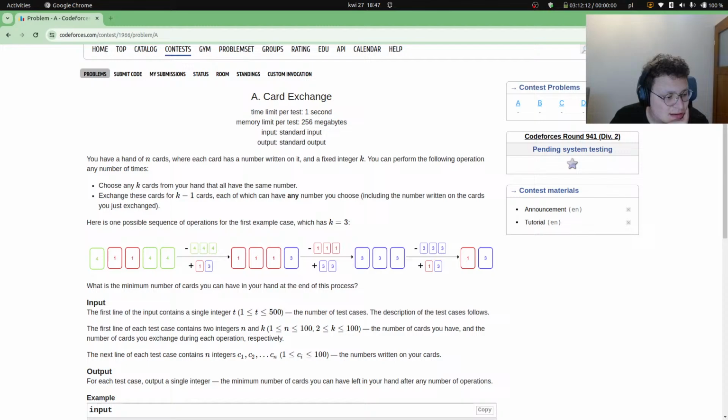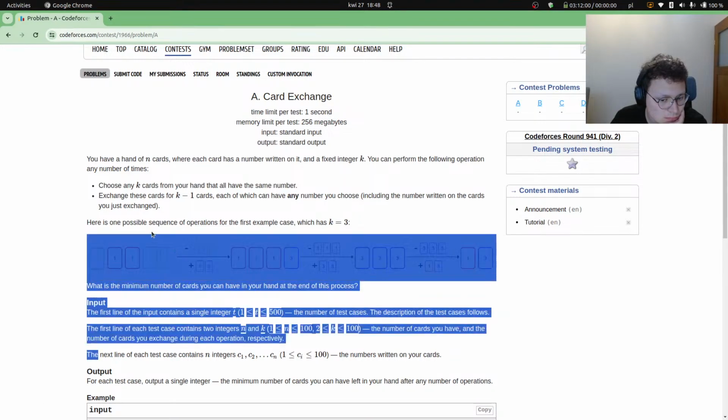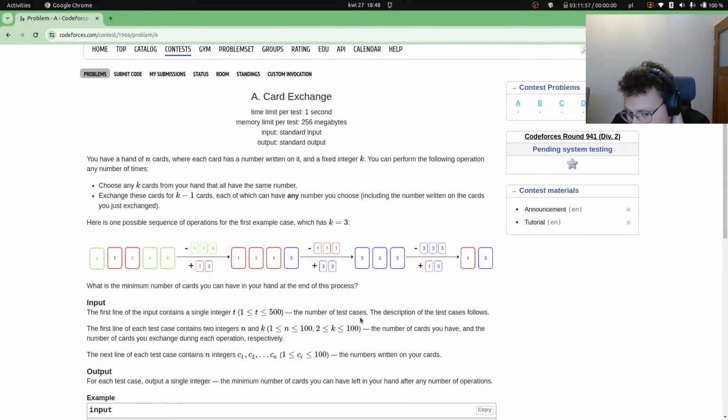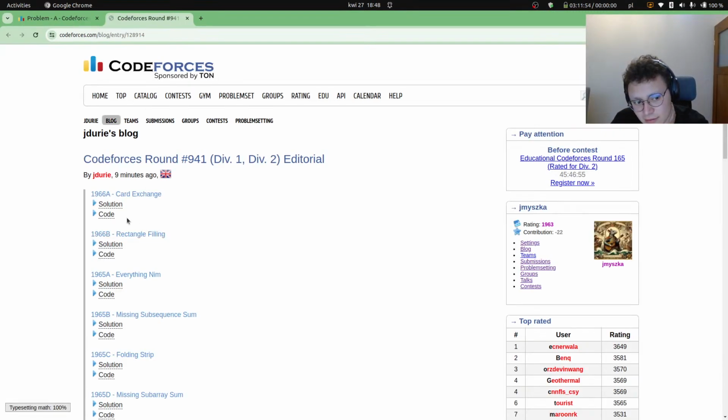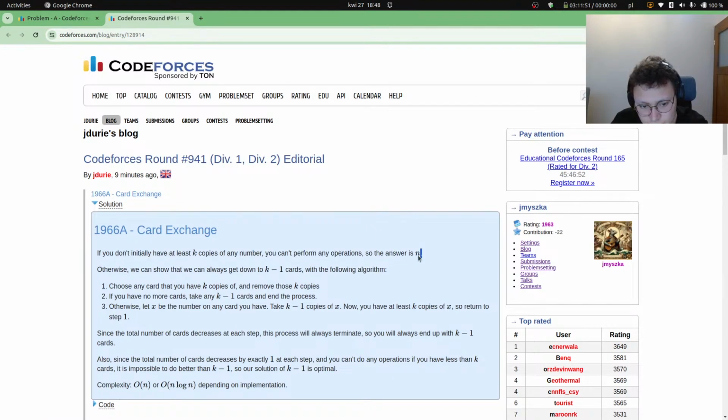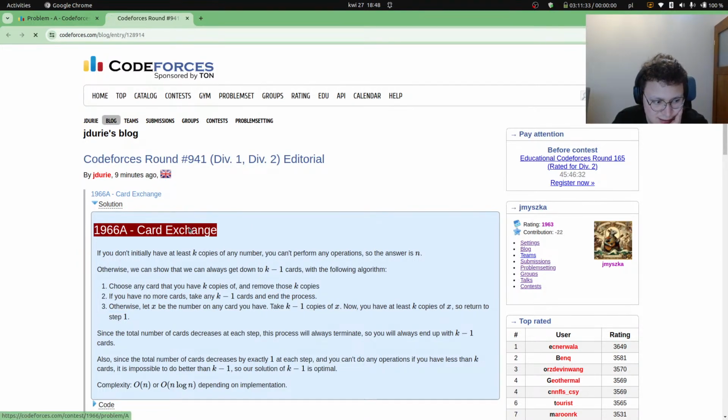If it is greater than k, then bring it to k. Then add k minus 1. Oh yeah, maybe it works, I don't know. Maybe we can look at the tutorial. Yeah, it's easy to prove.